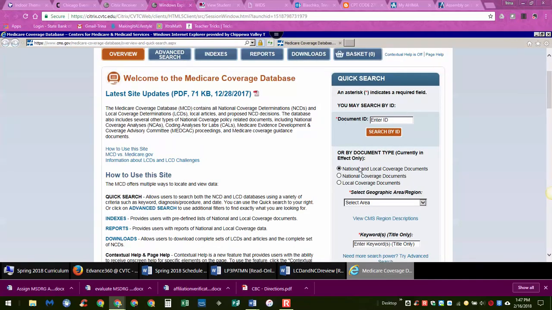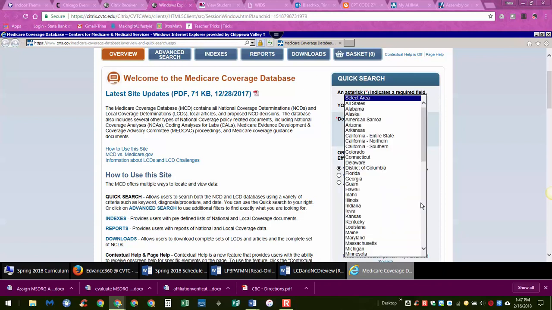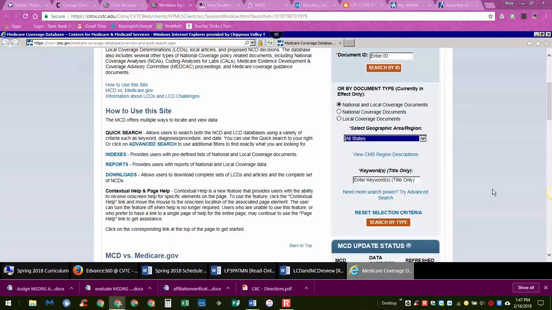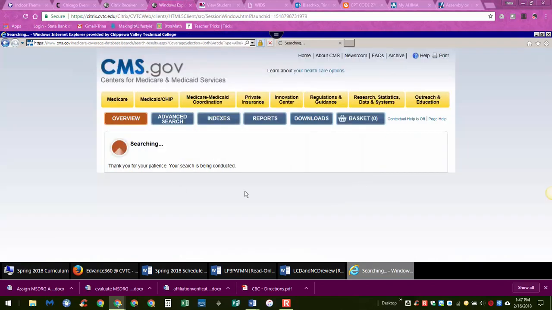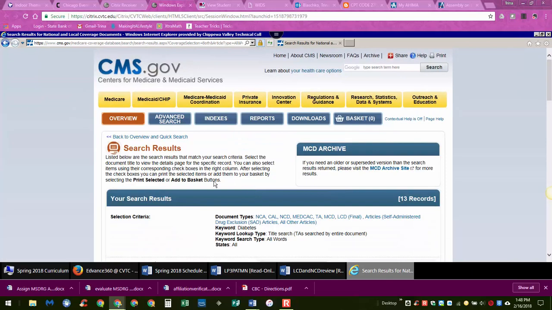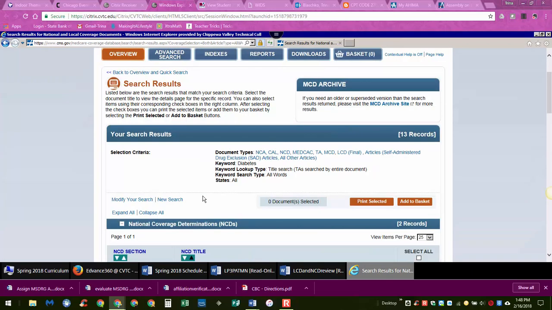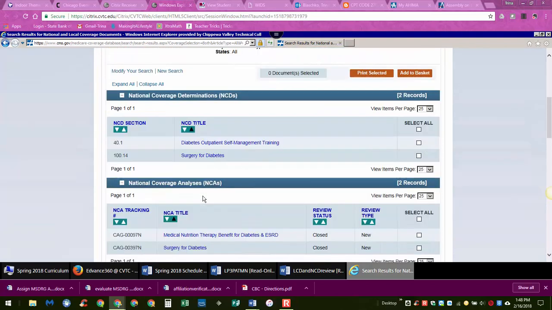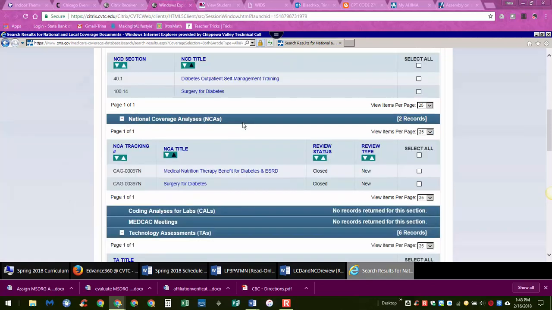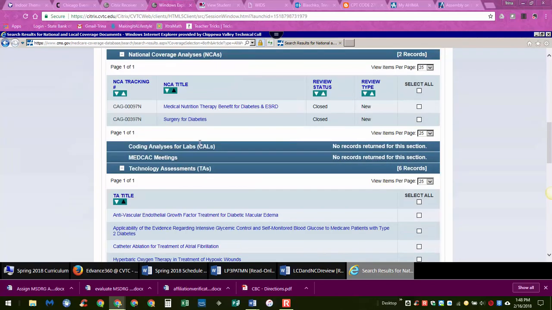All right, we are here, national and local. We are going to select all states, and our keyword that we are going to enter is diabetes. Okay, here is our search. Okay. Here are all the NCDs. This is just the numbers, the section, and then the title. So this is the national. Here's some analysis, the NCAs.